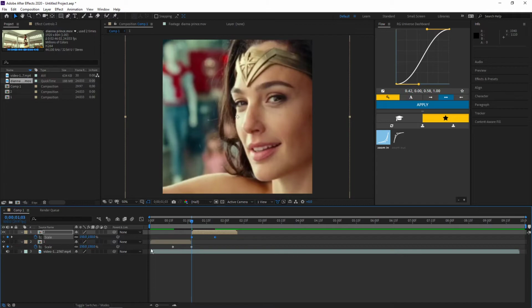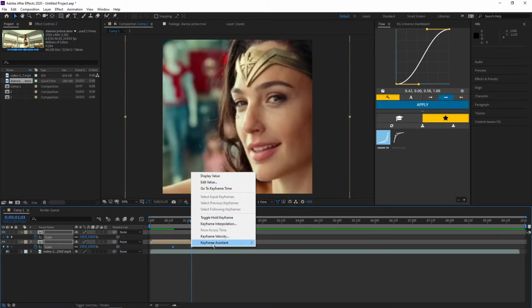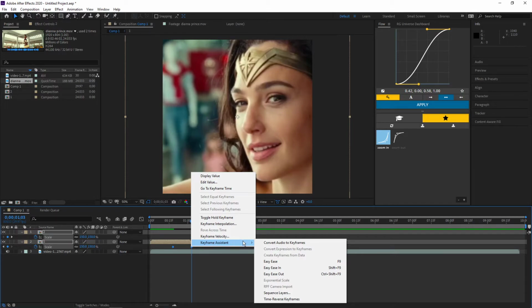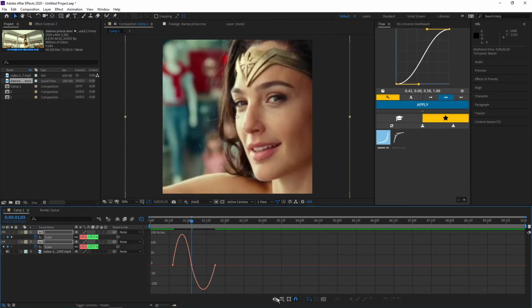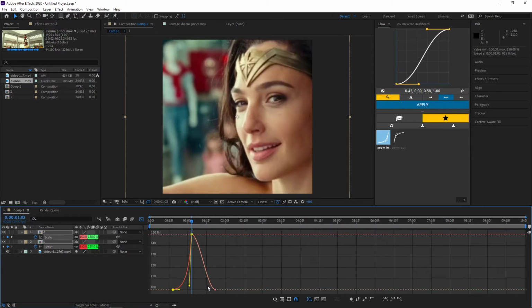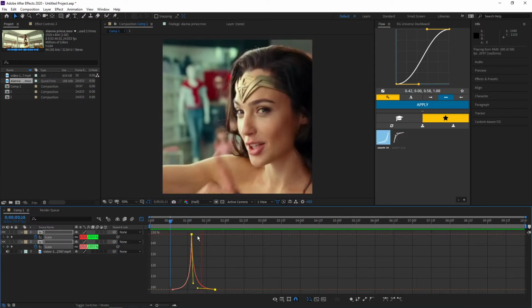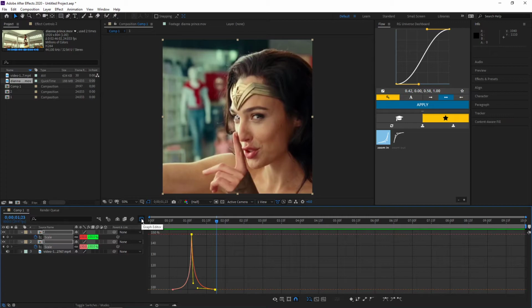All right, so I'm going to highlight these, click F9 on my keyboard, or I'm going to right click on it and go to keyframe assistant and go to easy ease. Click here for your graph. And then you can edit here with your speed or value. I'll just do value for right now. Doesn't matter. It's not going to look pretty. I'm not going to fix it. But you guys just mess around with this. So there we go. Simple scale.